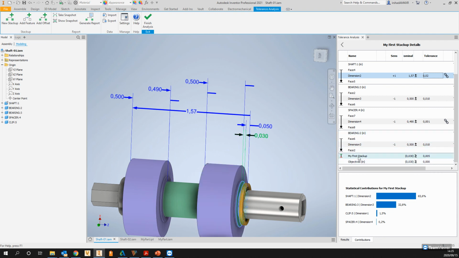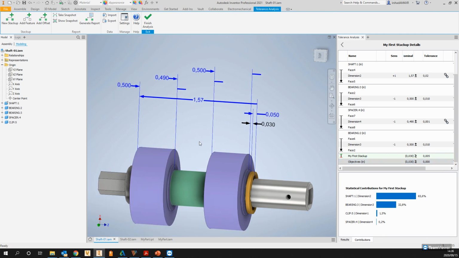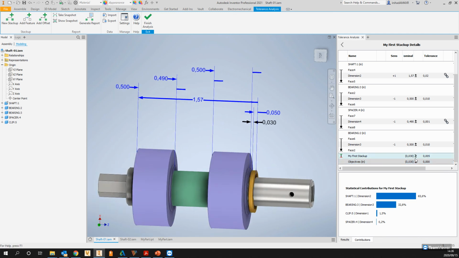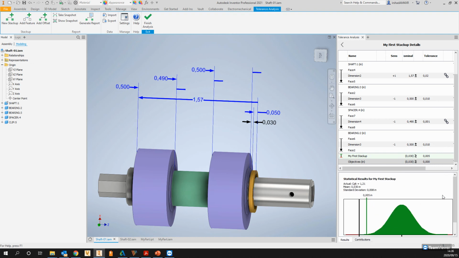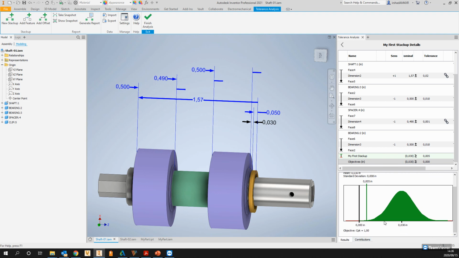So if you go right to the bottom, you'll see that you have basically a summary of my first stack up, and it tells you there what it's based on. So we based it on this little gap here that we have. So the cumulative effect of all the different dimensional variations will have a certain effect there, and we can say that I want a certain objective to have maybe 0 inches or greater than 0 inches as my objective. All right, you will notice two tabs here on the bottom. It will give you results and contributions.